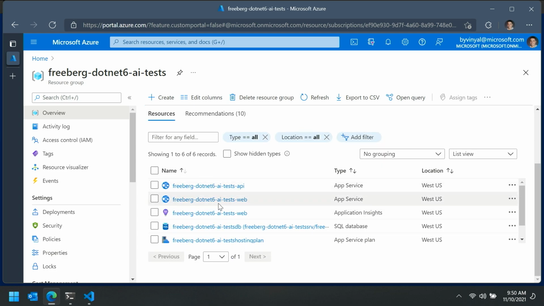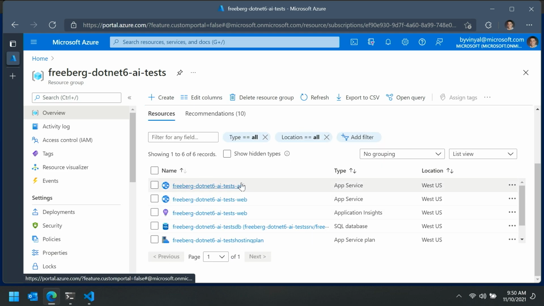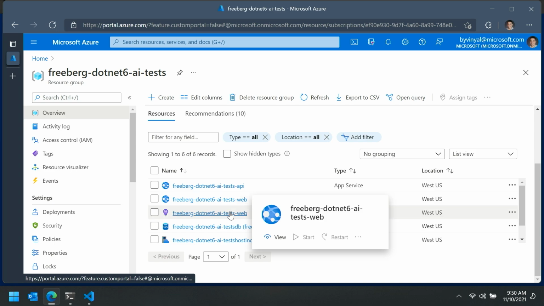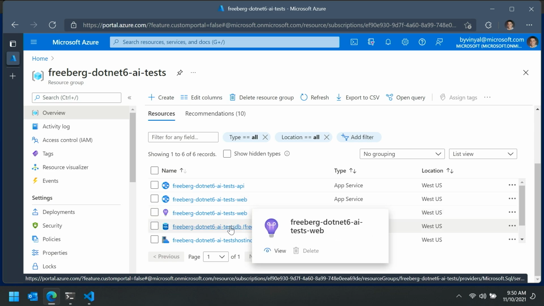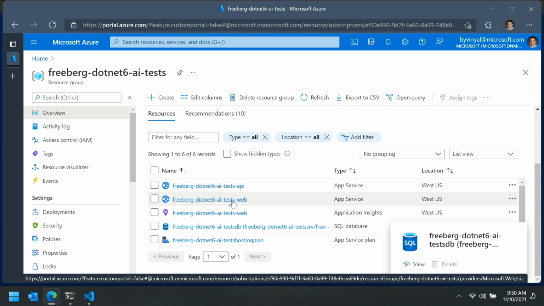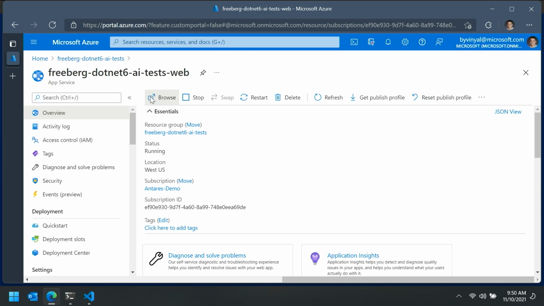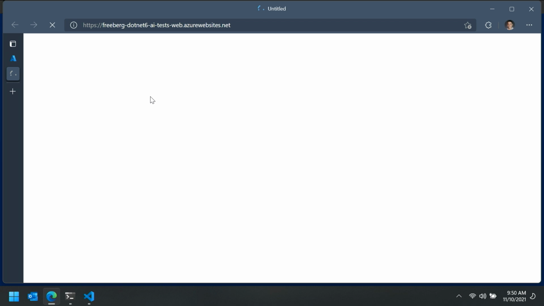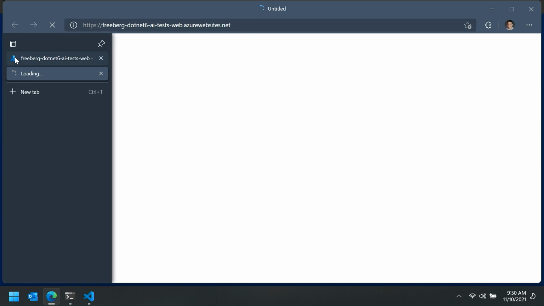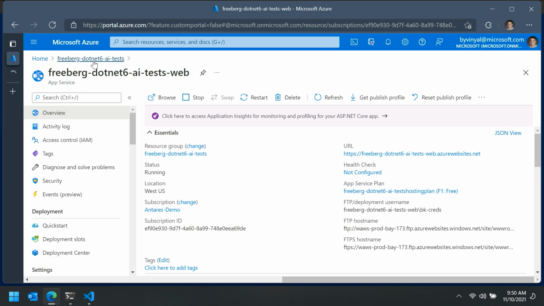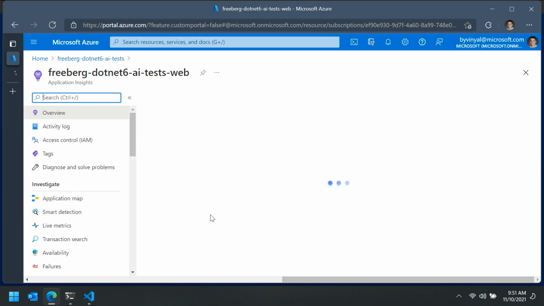And what we're going to see here is I have an app that has both an API as well as a front end. It's monitored by Application Insights, and it has a database that it's talking to. So if I go to the web app, I can browse, and I can see that this is a simple to-do app. Once it loads, give it a second. Come on, you can do it. OK, I'm going to wait for the web app to load, but in the meantime, I'm going to go check out the Application Insights resource.